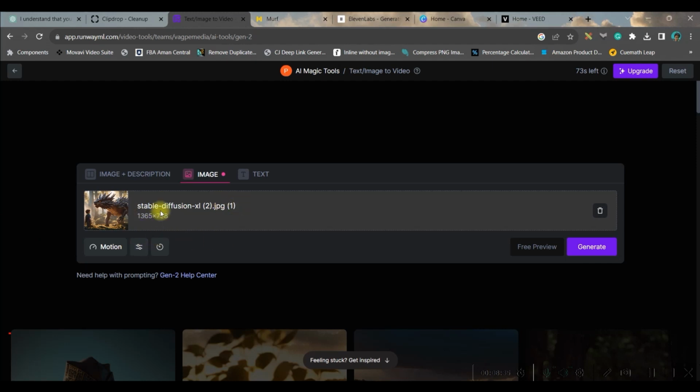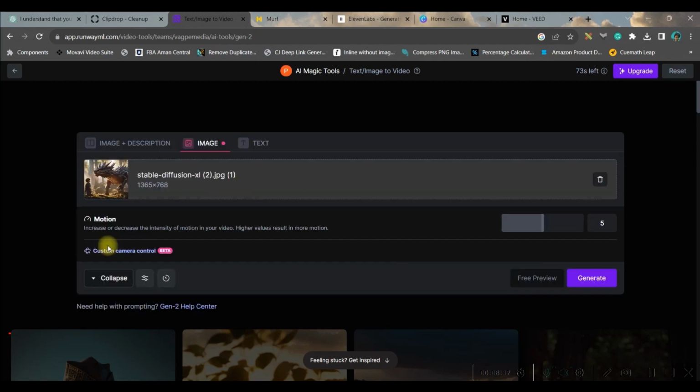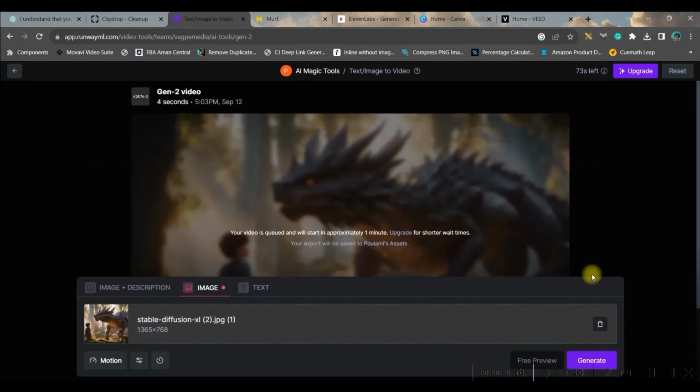Okay, you don't have to give any prompt as such. You can go to this motion and you can increase or decrease the motion as per the requirement. If you increase the motion, then movement in the video will be more. If you decrease it, it will be less. So I keep it between 6 to 7, and then you go to this generate button and in a blink, your video will be generated.